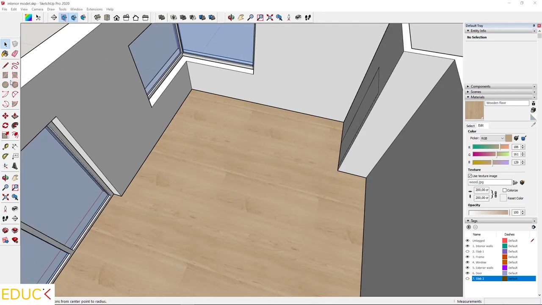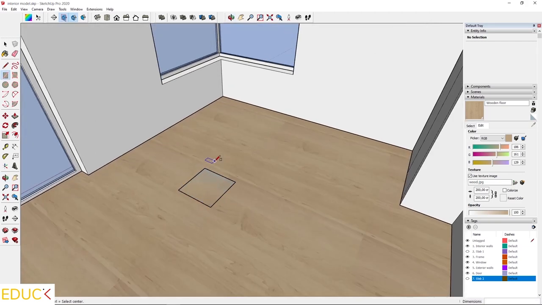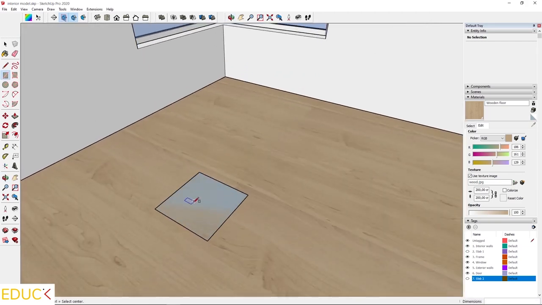The base of the cabinet is 60 by 60 centimeters. I choose a rectangle tool and draw the base. I don't have to draw it right next to the wall. I can draw it somewhere here, and later I will move everything to the right place. I click once, drag out, and type in 60, semicolon 60. I approve it by pressing enter. Okay, we have modeled our base.